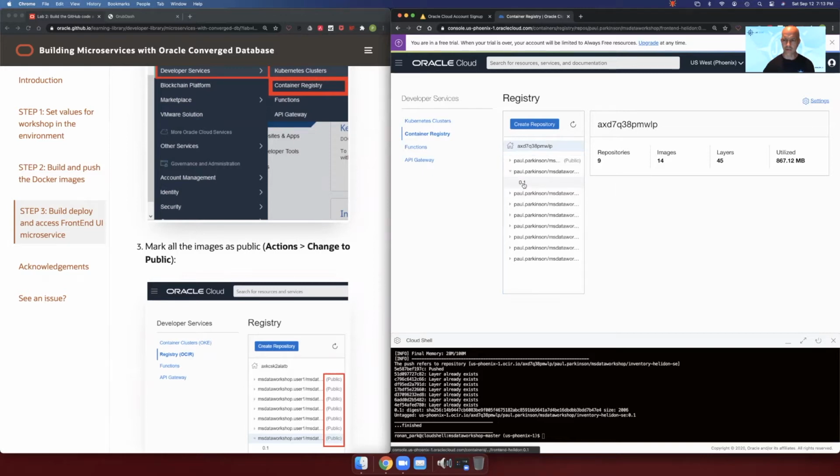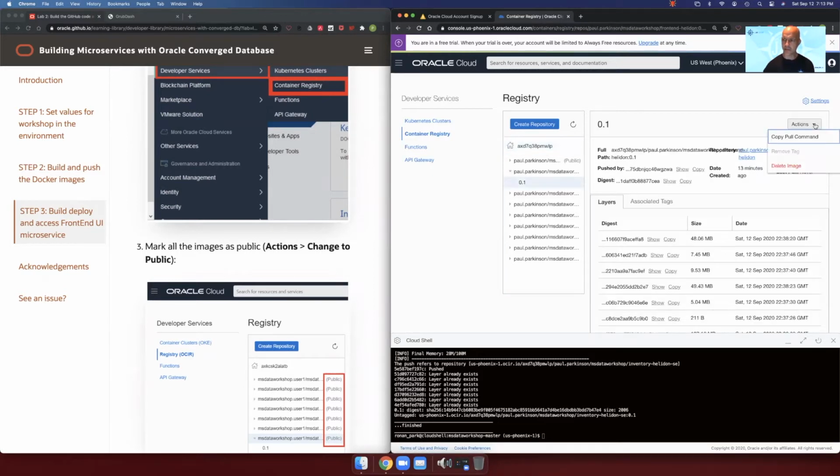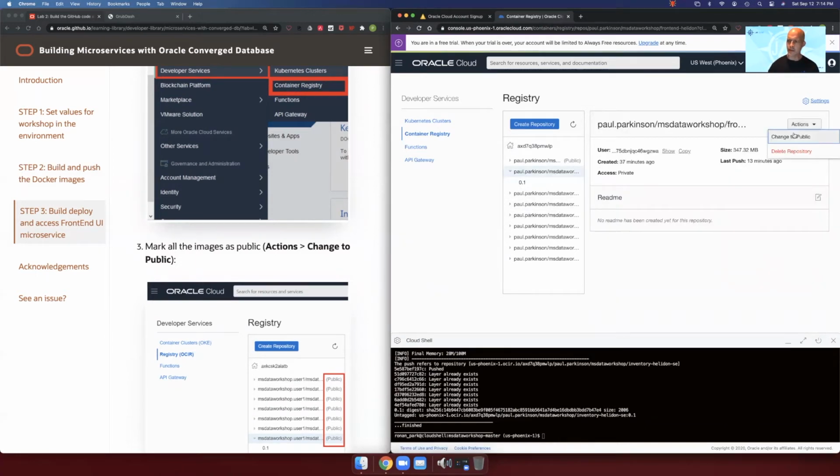So we'll go through and select these resources, and under the actions, change to public. Okay, we'll just do that for all of these.